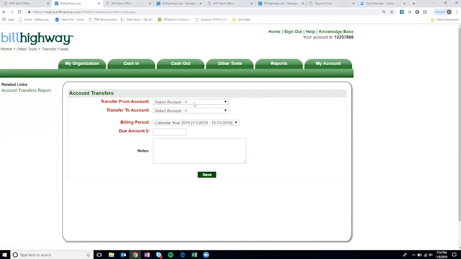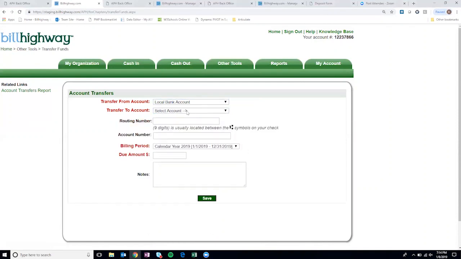Transfer funds allows you to move money between your bill highway accounts. So whether that's the operating fund and then I want to move it into my scholarship account, or vice versa, scholarship to operating fund account, or I can move money from my local bank account into either my operating fund or my scholarship fund account. So on your onboarding checklist, we have it listed as $100 that you need to transfer over. Now this is just an example amount so that you can get the process initiated to make sure that you feel comfortable entering in the information correctly.